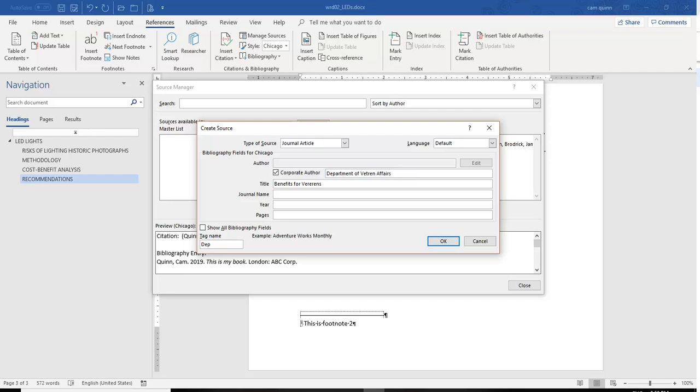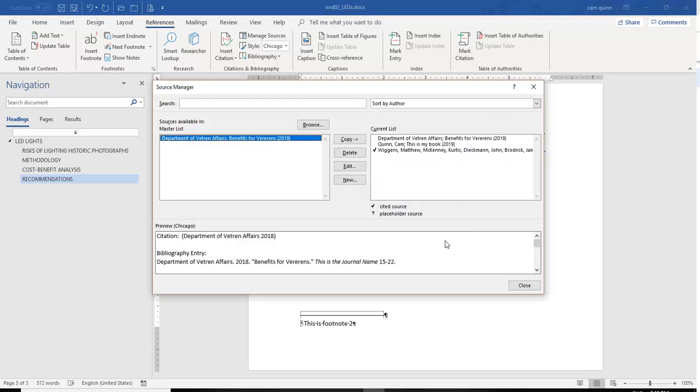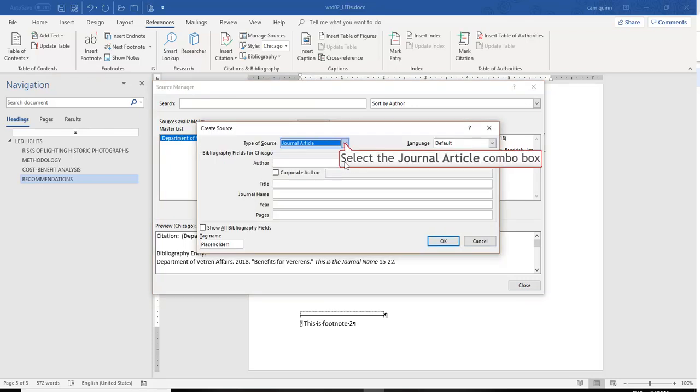I'm going to call it, this is the journal title or name, and the year is 2018, and the pages were 15 to 22. Alright, I'm going to click OK, and you can see again it's in both my master and my current. I'll leave it here for now, although I really don't want to, and I'll create a website.